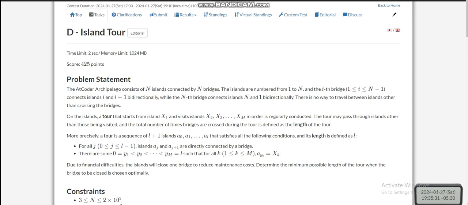So there is an edge between the ith island and the i plus 1th island, and there is the nth edge between N and 1. The edges are also bidirectional.